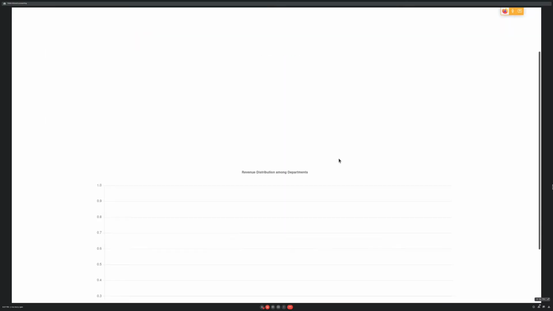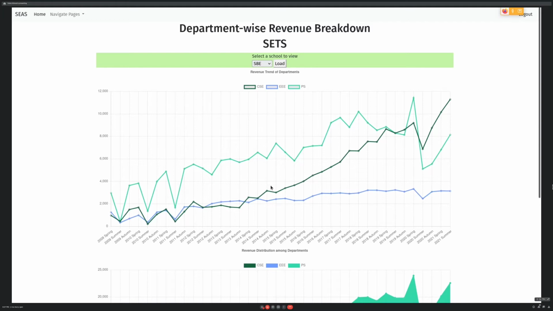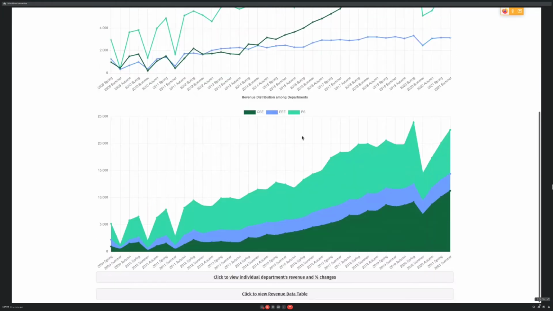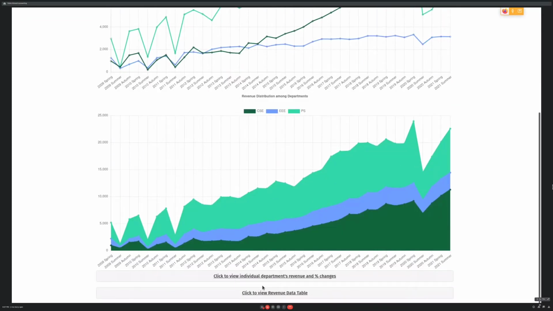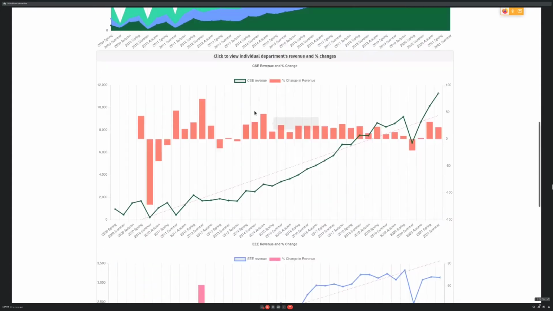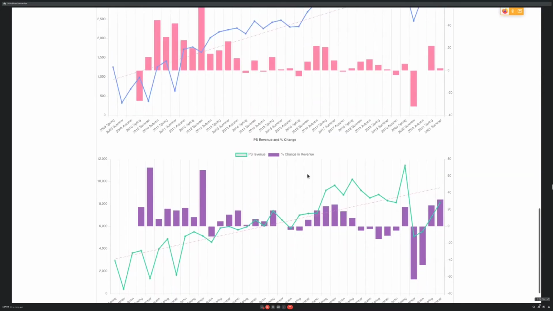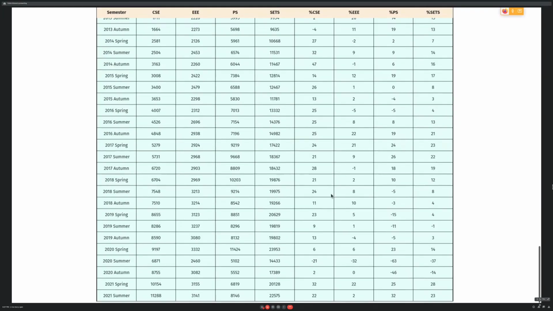When you come to this page, it's empty because you haven't selected a school yet. So select SETS, load, and there we have all of these charts again, same as before, just for individual departments of SETS. There are also the individual departments trend line charts, like before, except this is collapsed so it doesn't clutter up the page. You can see CSC department, EEE department, PS, physical sciences, and there's also the table, hidden from view for your convenience. So yeah, that's about it for my section.